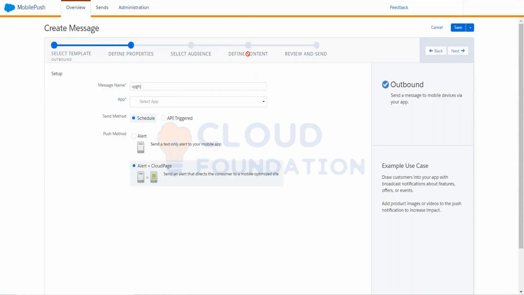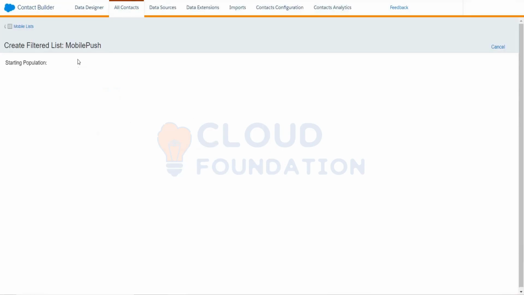When we go to define content, it will ask you to pick your cloud page URL, and then we send the push notification, which is an alert plus. When the customer clicks on it, it will take them to our cloud page. All this is a push method that we have. Selecting audience, we pretty much know how we can do it. And we have already created a list for mobile connect, which is going to be the same as for mobile push.